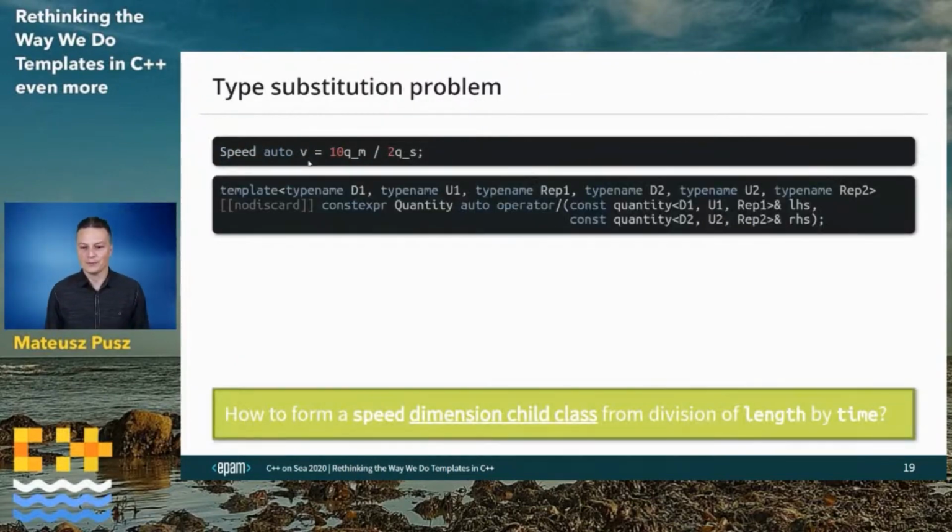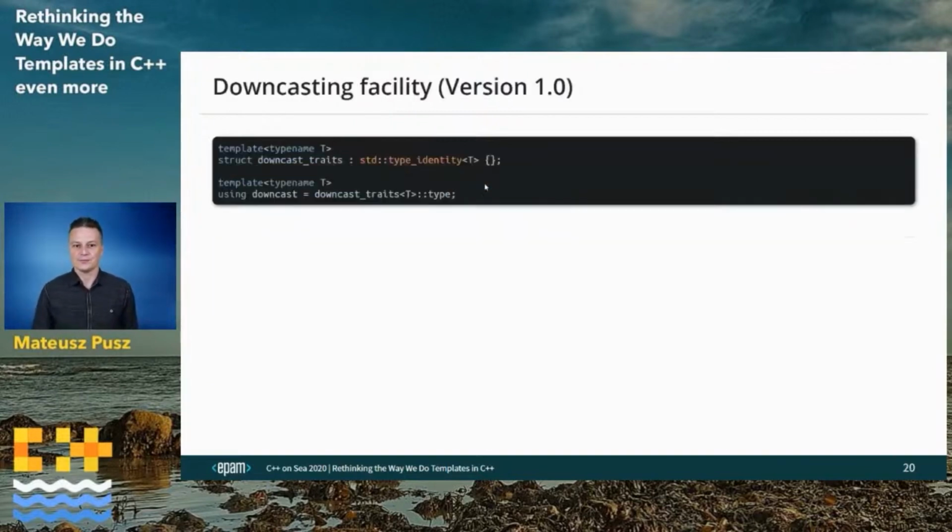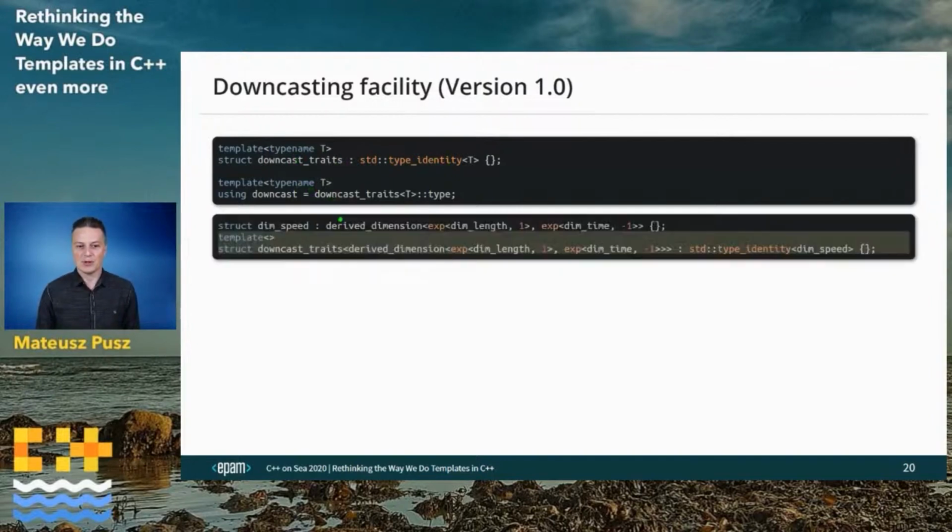So how to make the framework aware of it? The framework can always substitute this long class template instantiation with a nicely friendly user name provided by the user with the inheritance. So this is where the downcasting facility started. The first version of it was basically a simple type trait, saying downcast traits by default is a type identity. So basically, if you provide some type T, you'll get type T as a result. However, if there is a specialization of it, you can specialize it for some class, for example, our dimension speed here. You can say that if you see such a long instantiation like derived dimension of exponent dim length with exponent 1 and time with exponent minus 1, then say this is a dimension speed as a result of this conversion, of this substitution of types.